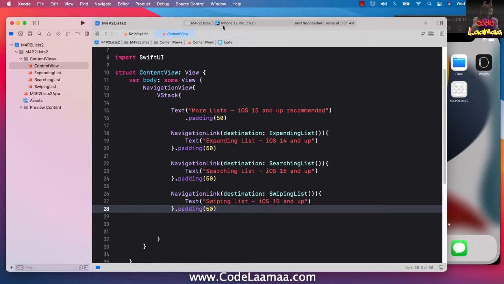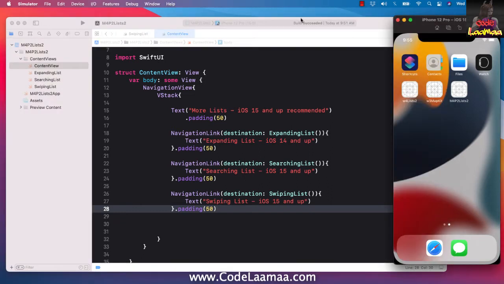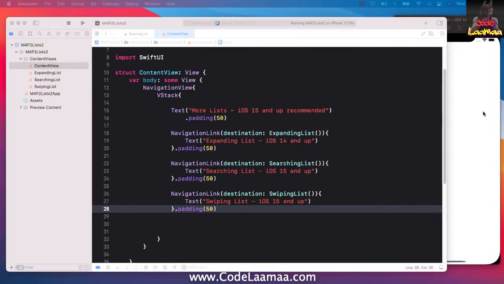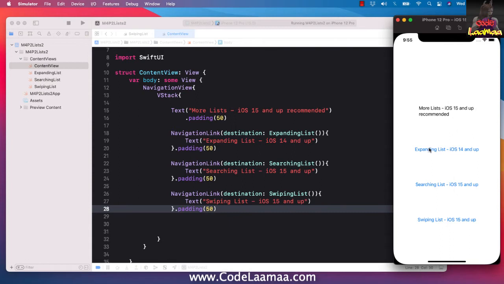Make sure that your simulator is something more reasonable. By default they throw the iPod Touch on, which I find is unreasonable, so I switched over to iPhone 12 Pro. It's using iOS 15, and let's give it a go. All right, so we got expanding list, iOS 14 and up, hello world, as I expected. Searching list, hello world. Swiping list, hello world. So everything is up and running.